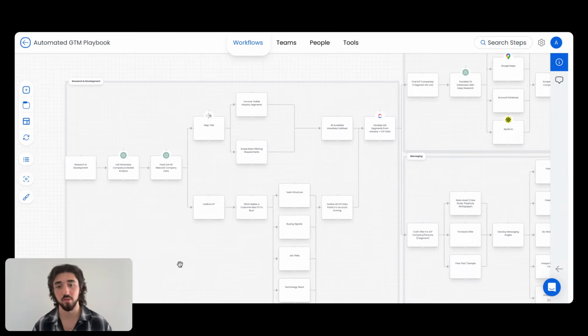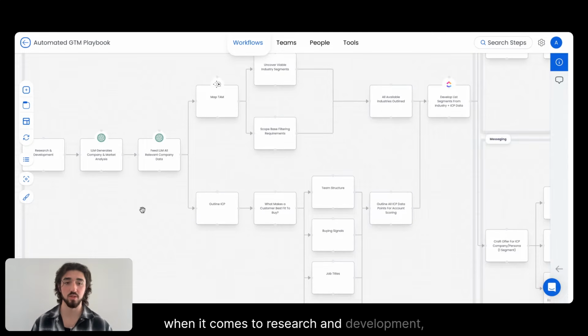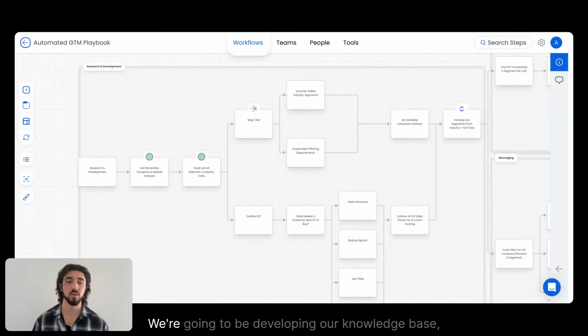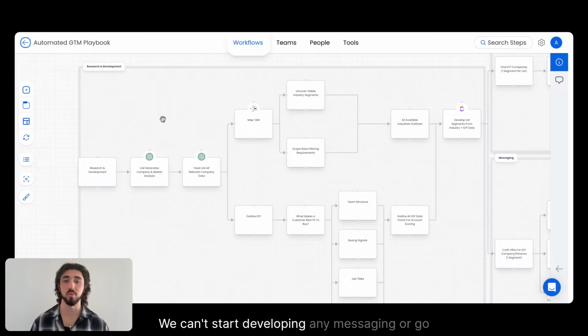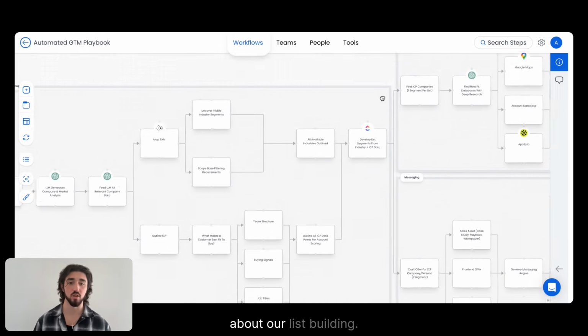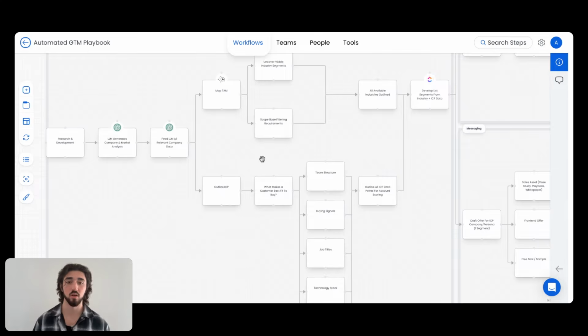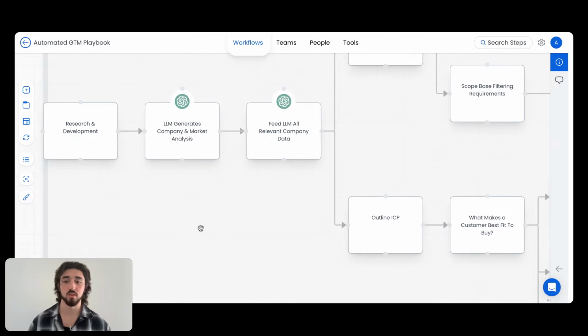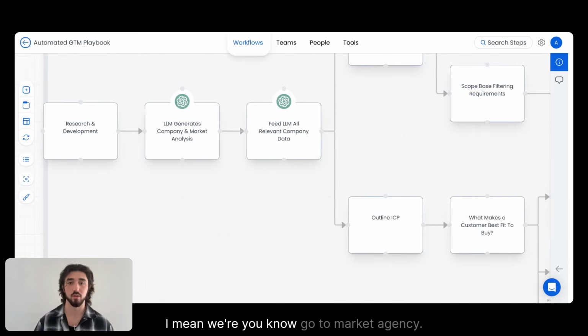We're going to be starting with research and development. When it comes to research and development, we're going to be developing our knowledge base, our source of truth for developing our outbound campaigns. We can't do anything else until we have this in place, right? We can't start developing any messaging or go about our list building. We need to lay the groundwork and develop a thesis on what we're even trying to do here, right?